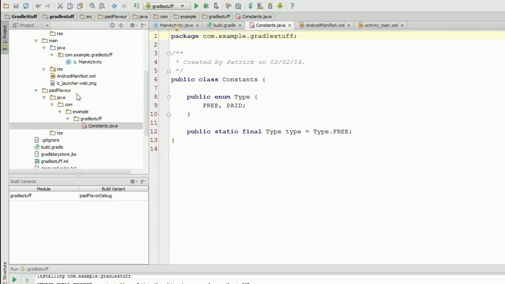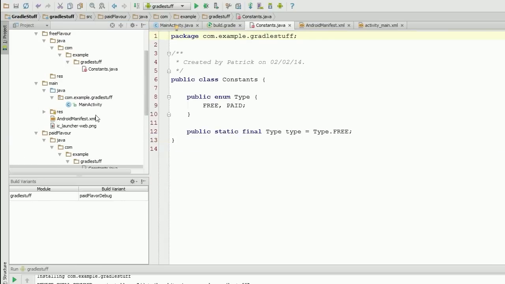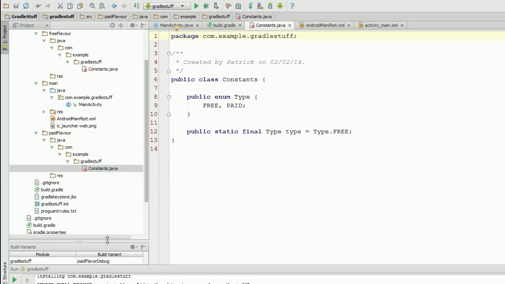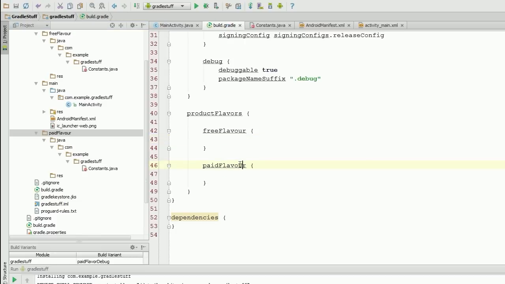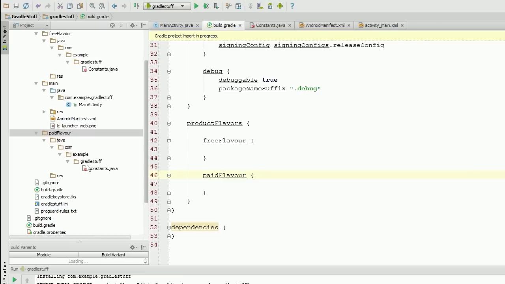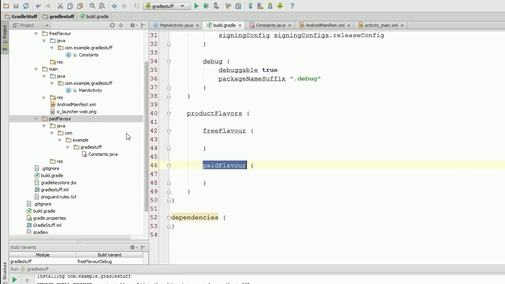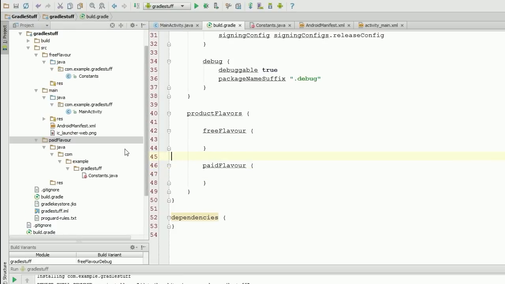So, as you can see now, we have 2 versions of our file. Now, this is getting a little bit mad here, so I'm just going to shrink this down. We've got under our paid flavor... Oh, I've spelled flavor wrong. That's why it's not matching it. It's not able to find the folder. So if you just resync our Gradle file, it'll fix this. This paid flavor here has to match the folder name or it won't work.